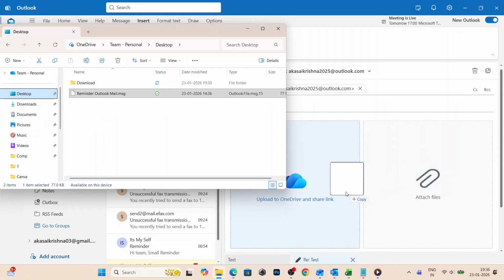The cloud option is handy for larger files or content that might change, because you can update the file once and the link will always point to the latest version. Just remember that if you later move or remove the file from OneDrive, the link in the email won't work.